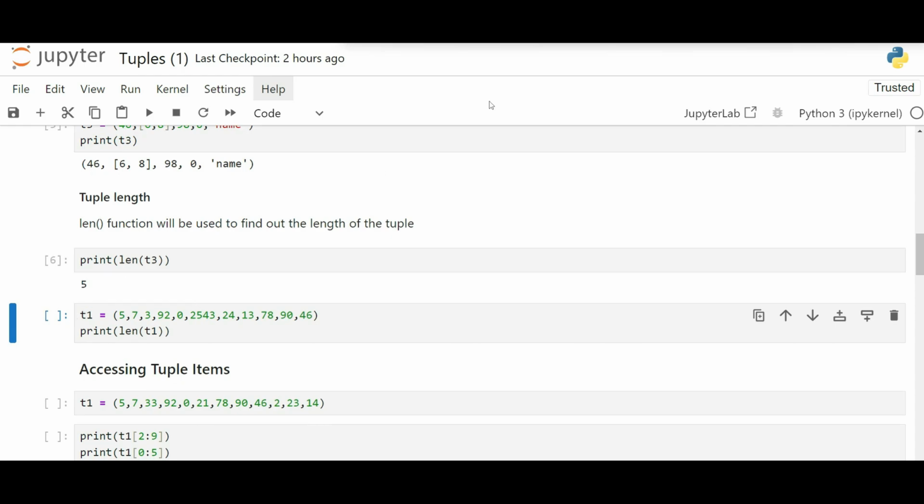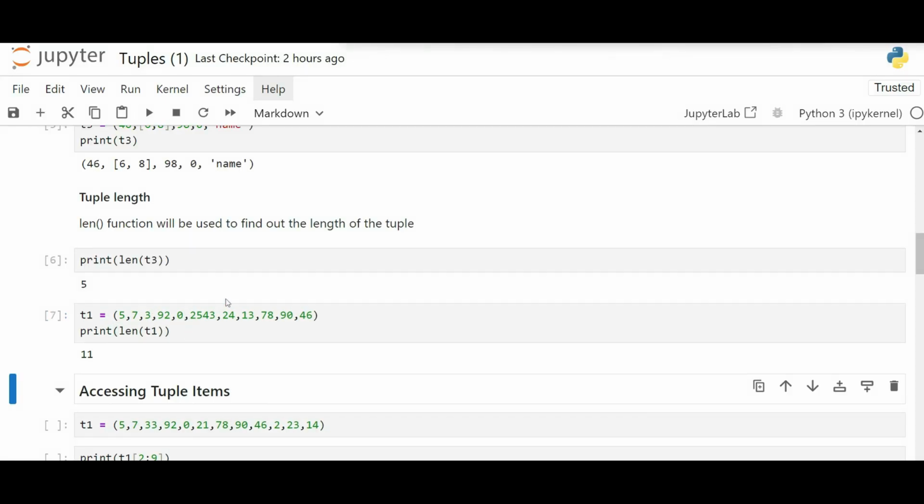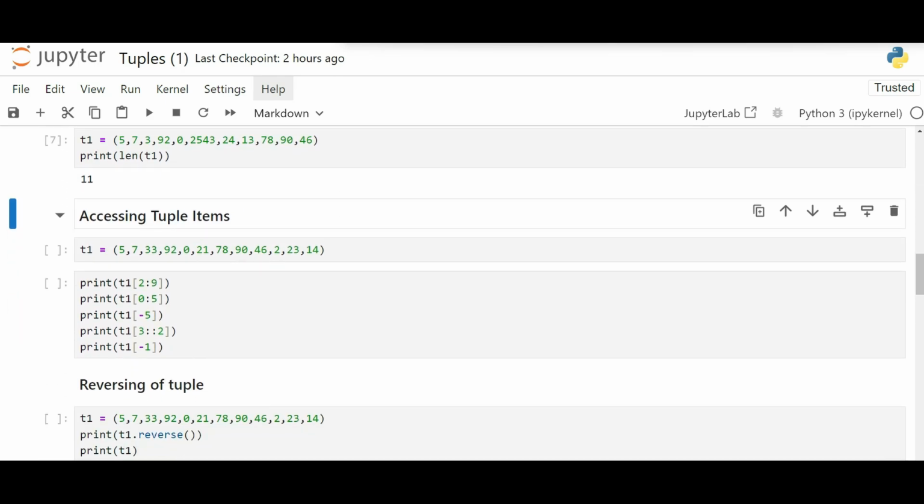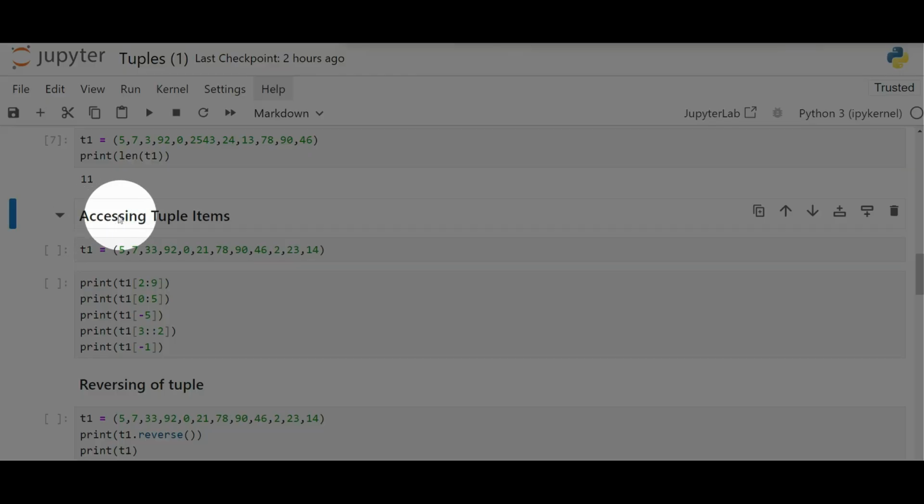We got it as 5, right? And next comes this particular tuple, where I'm again trying to check the length of this T1. We're getting in total 11 elements. Clear? And next comes the concept of accessing the tuple elements.